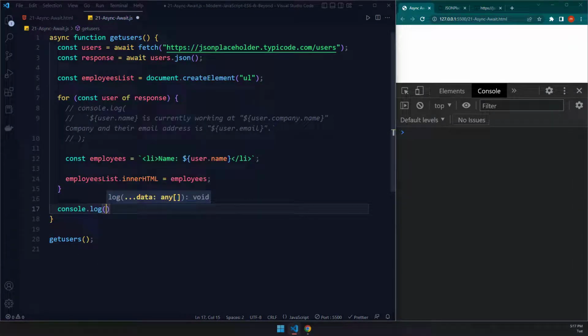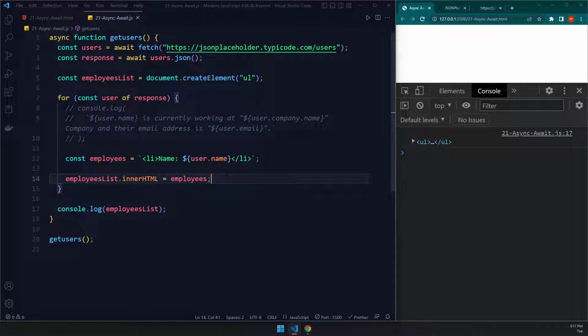Console.log, and it's going to be employees list. And as soon as I save it, let's take a look at it and let's see what's there. You're going to get only one employee. You're just going to get one employee. And that employee is going to be the last employee.